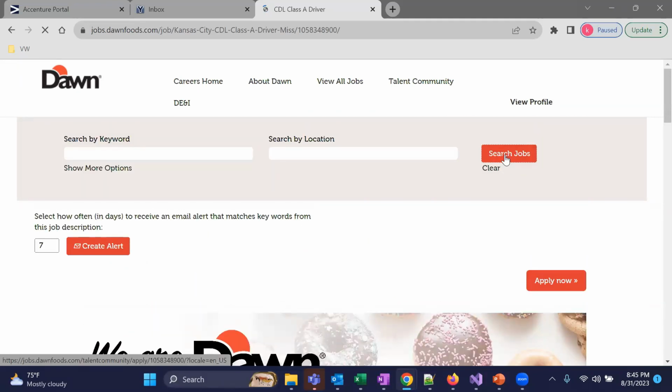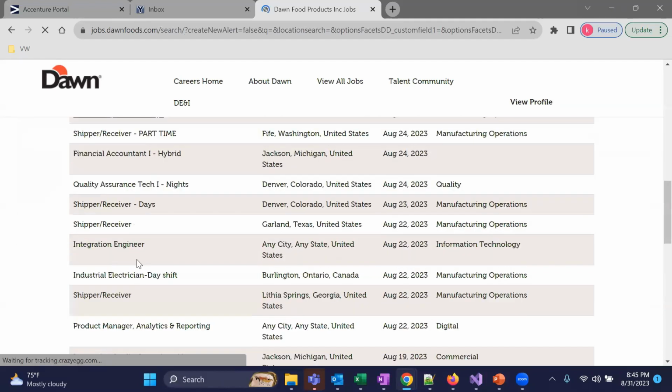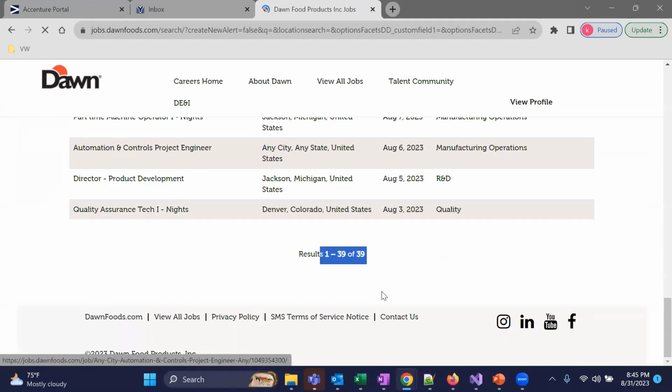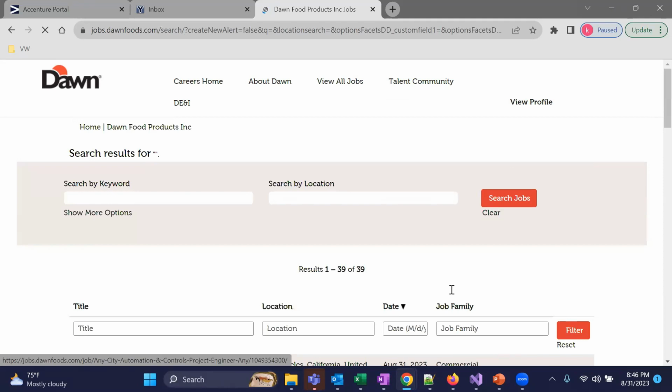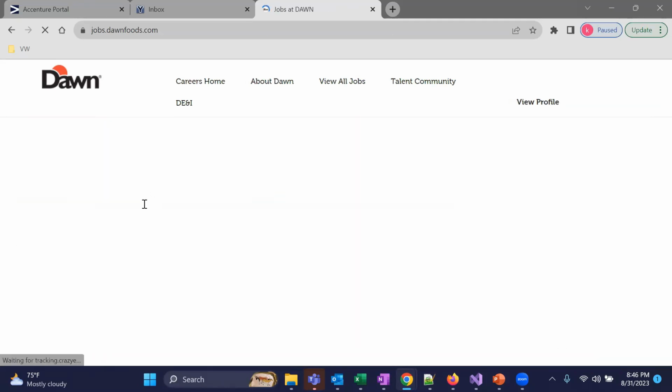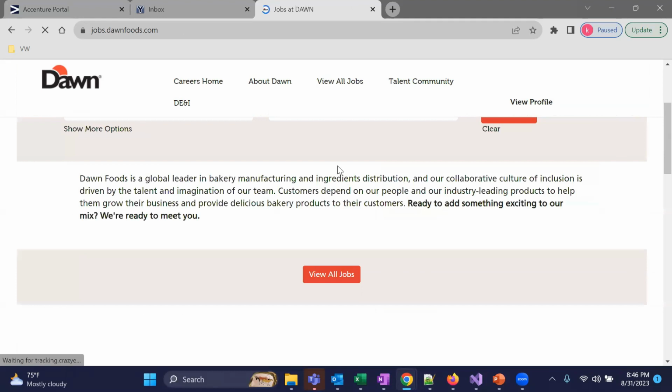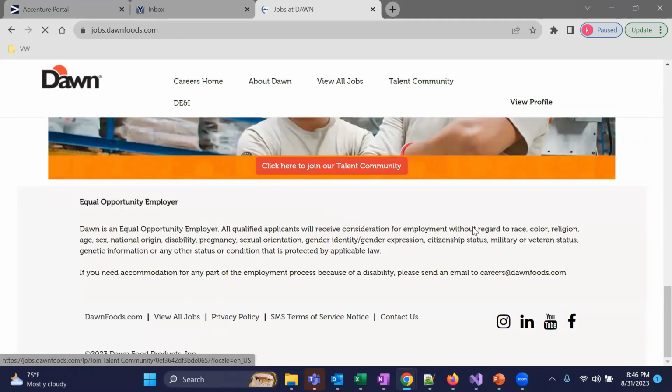So instead of clicking search jobs and then going one by one, because they have 39 pages of jobs, you cannot look one by one. So this is the easy way where you can search for a job. So this is the entire career site functionality where you can easily find jobs.